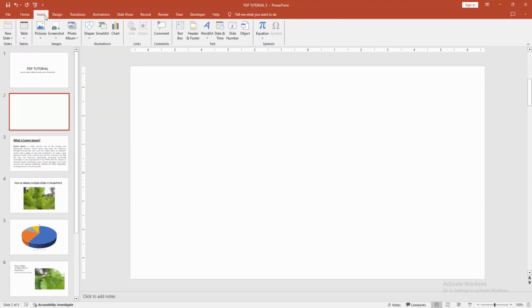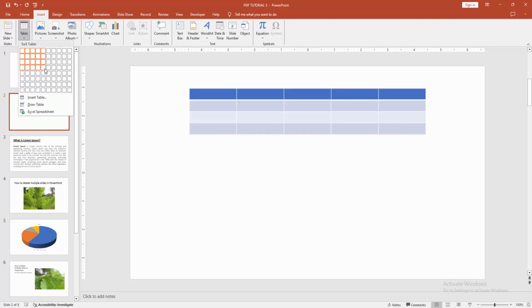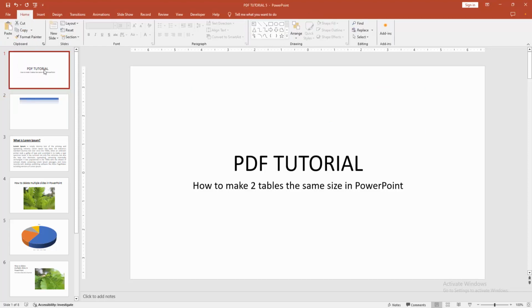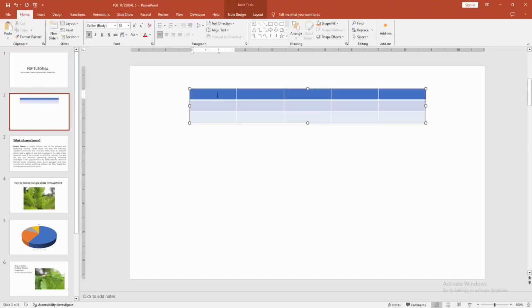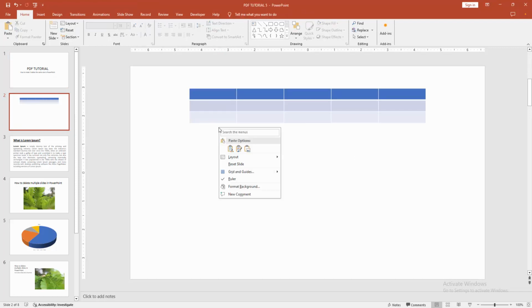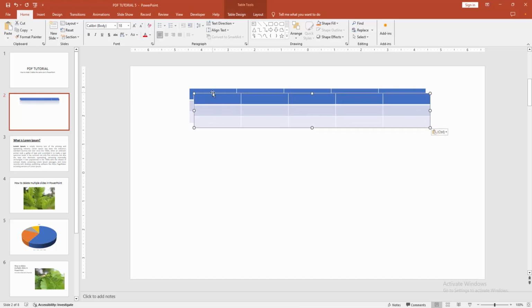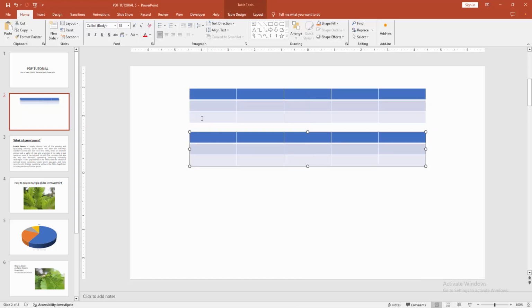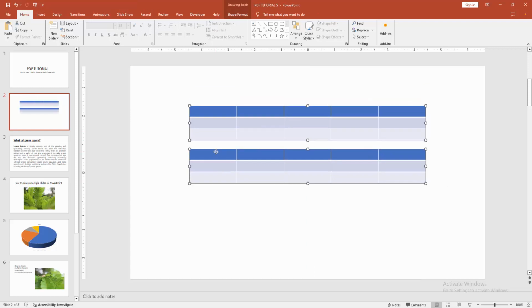Then go to the insert menu and select the table option. Then draw a table. Now I am selecting the table, clicking the right button on our mouse and selecting the copy option. Then click the right button again and select the paste option. Then move it down. Then we can see we made two tables the same size easily.